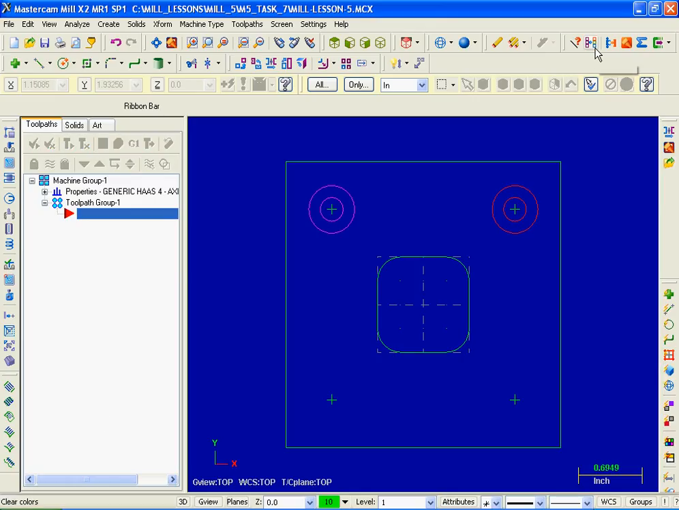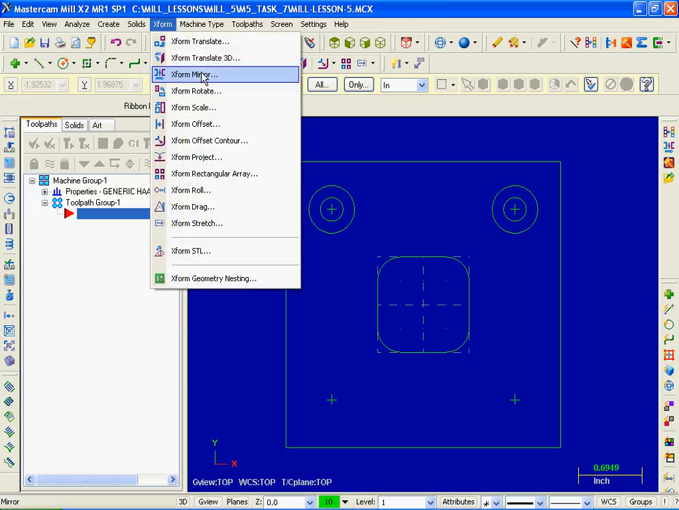Next, I'm going to move up to the top right hand corner of the screen and click on Clear Colors. Now, the next part of this process is to mirror the top set of circles about the x-axis. So once again, we're going to go back into Xform, Xform Mirror.